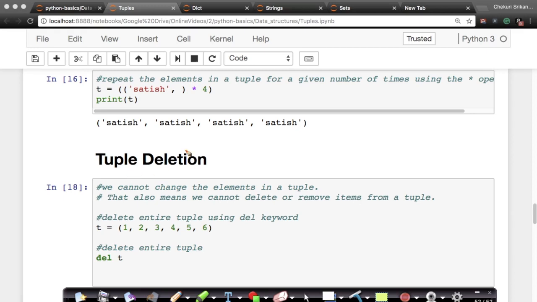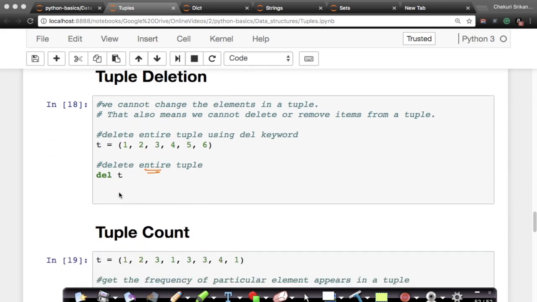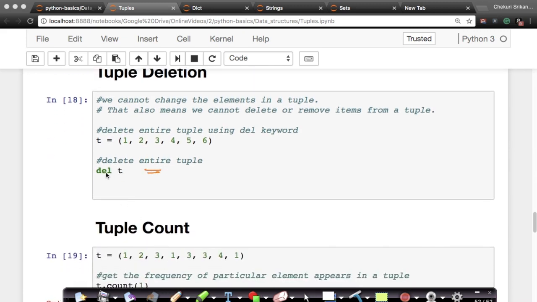The next important operation on tuples is deleting a tuple. Okay, and that's very easy to do. So we can delete a tuple using simply the del keyword here. Okay, when you say delete t, it deletes the whole tuple.